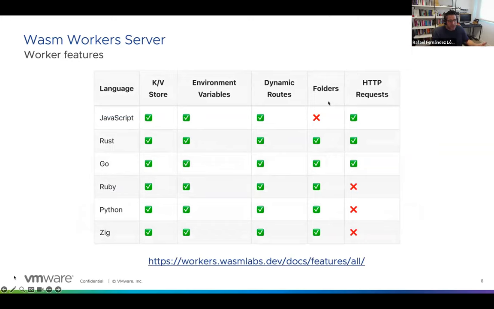And so in terms of features, we have a key value store that is completely memory based. So it's just a single instance, everything in memory, so no persistence at all. So we have the key value store, environment variables through WASI, and dynamic routes, which are implemented on the host side of Wasm Workers Server, and this is supported on all languages right now. And then we also have support for folders, which basically means mounting from the host, except for JavaScript, which is the only one that is not supported right now. And then HTTP requests are supported on some of them. So for the others, it's just a matter of sitting down and implementing that.